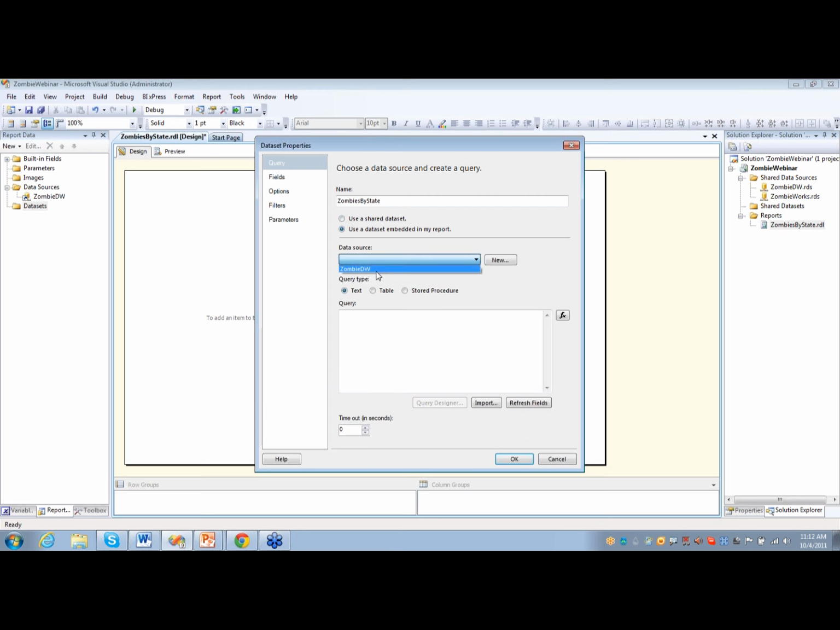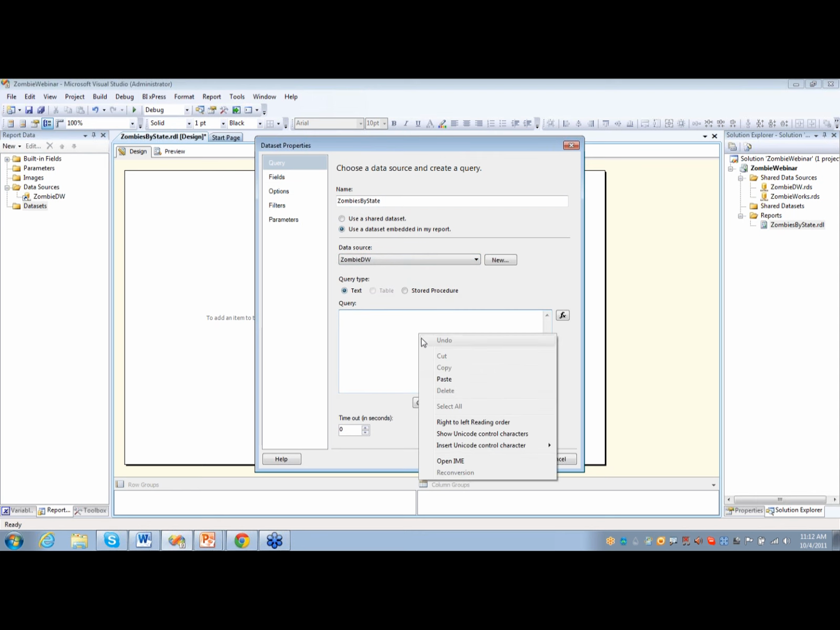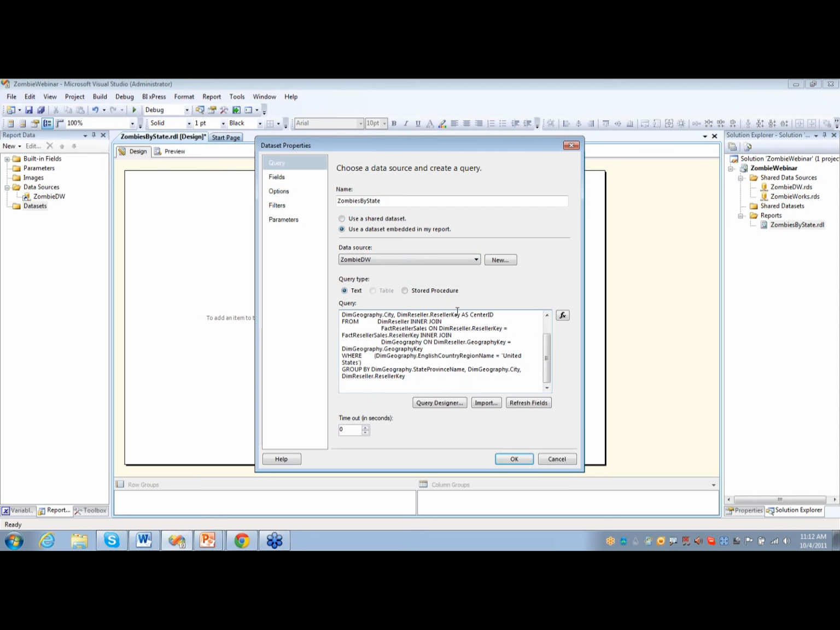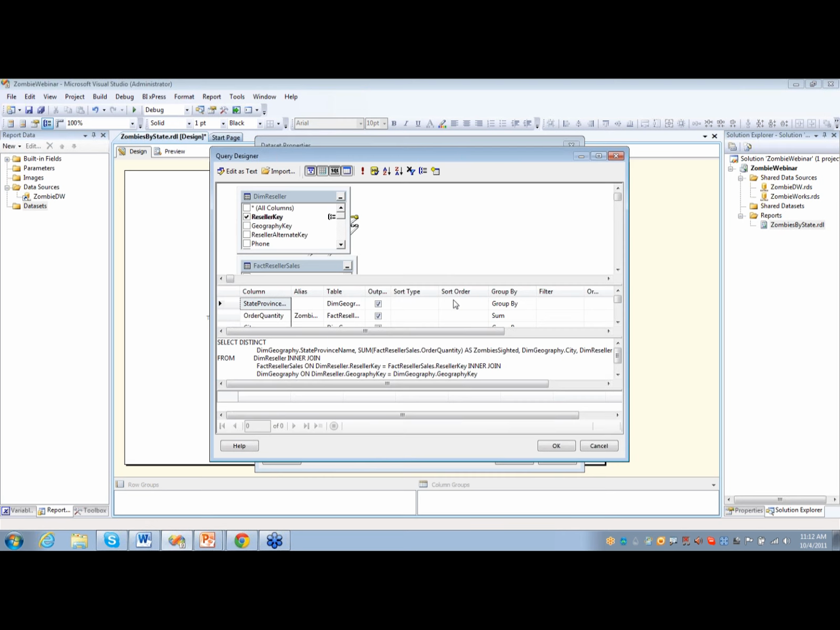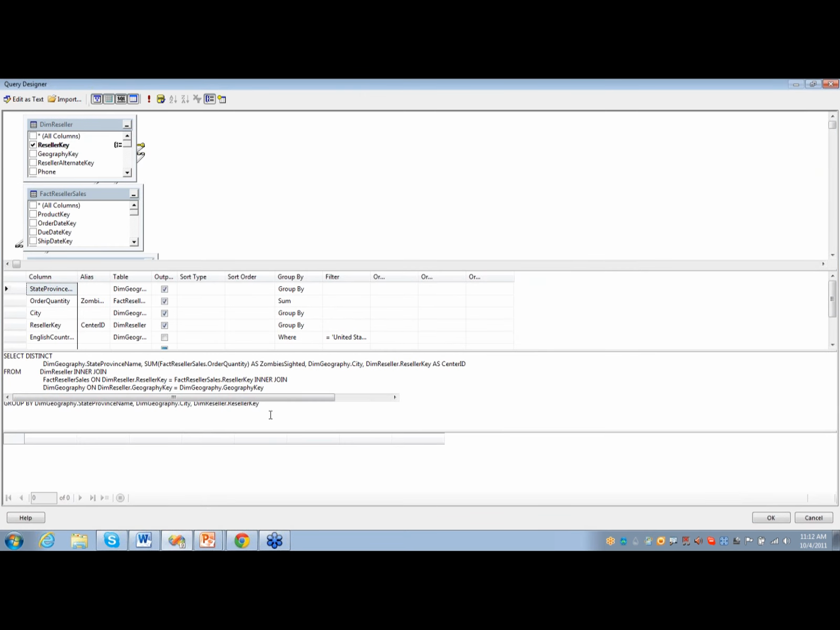So we'll just use an embedded data set, sorry. And I'm just going to paste in this query. I'm going to open it up in Query Designer so you can get a quick look at what we're actually doing here. And it looks like GoToWebinar is making my screen a little funny here.